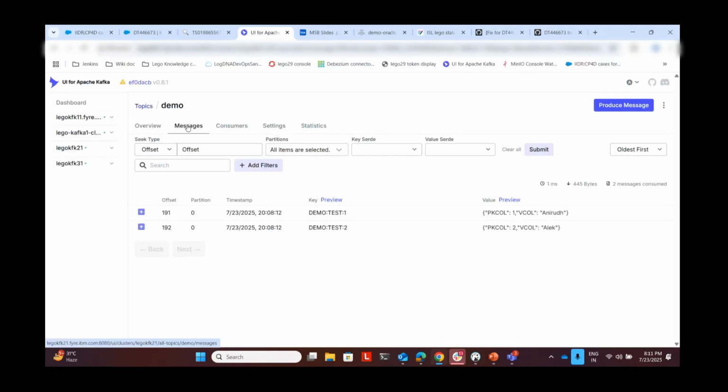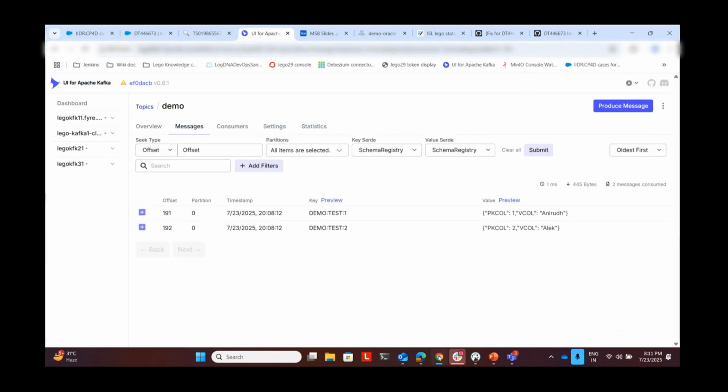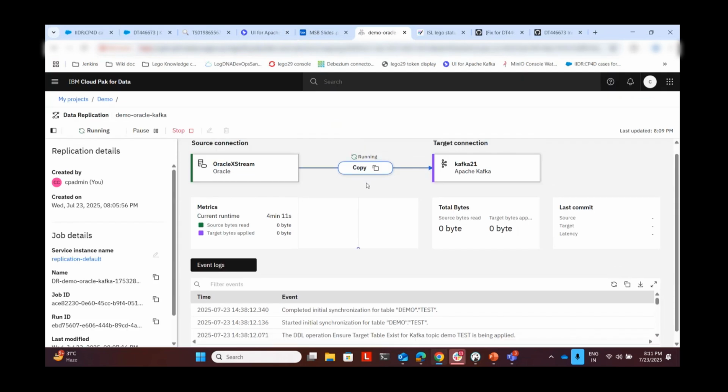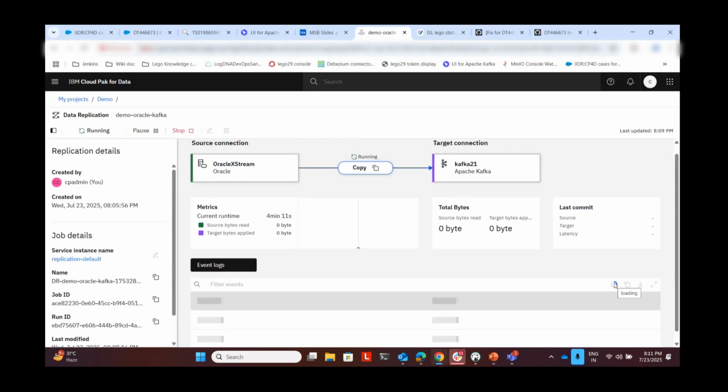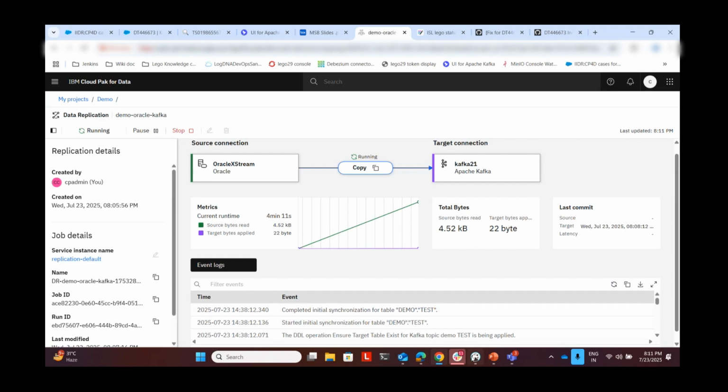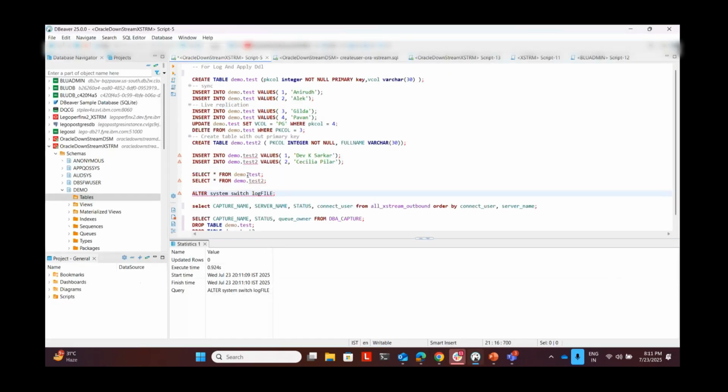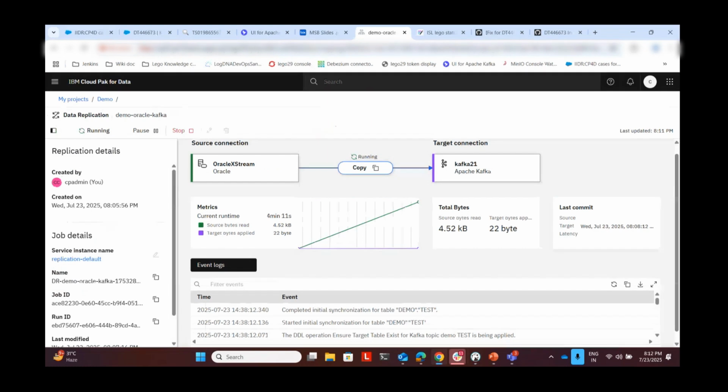Hopefully this got activated now. Okay, it seems to be taking time. Let's see the health of the asset. The asset is in running state. Let me run this alter system switch logfile again. Hoping it got activated now.